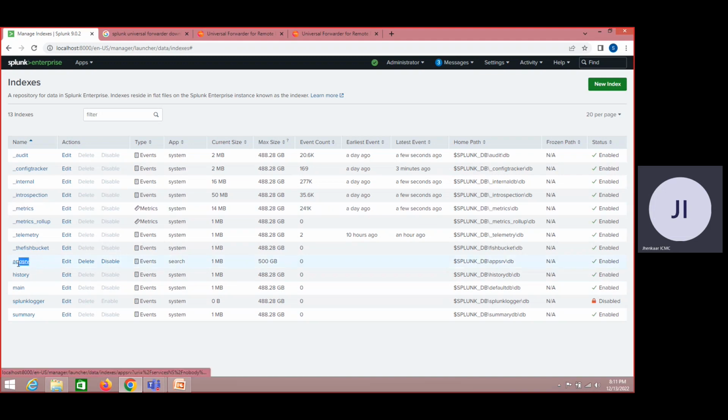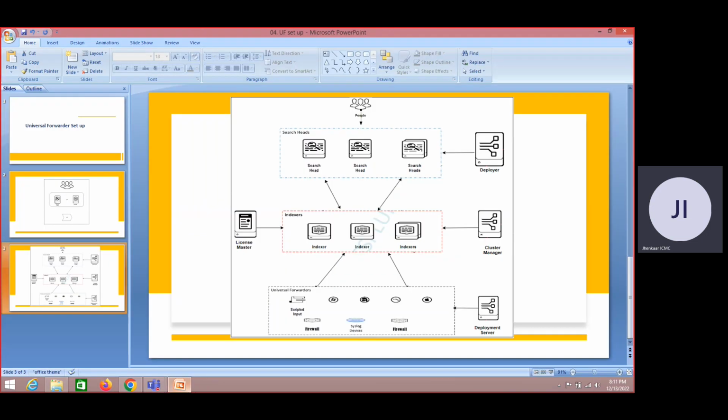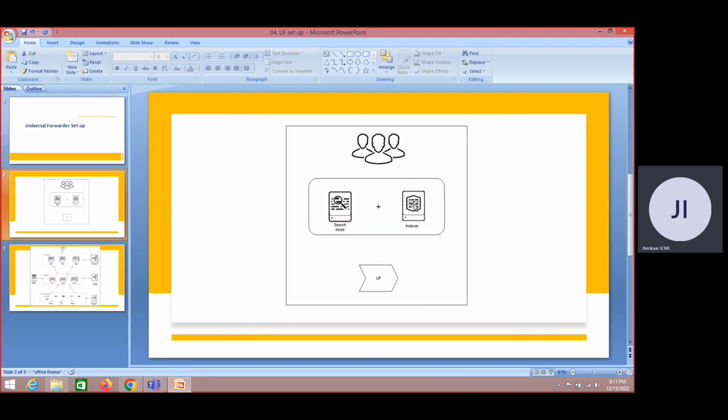So which means I'm trying to create a separate folder in the indexer so that, for example, if this is the index which I have created for the purpose of receiving the application data, then I'll just route all that data under this index. Okay, so this is how you can create your index. All right, now we have the index ready, and we have the search head and indexer also ready. Now let us try to install Universal Forwarder. Okay, how to install Universal Forwarder?